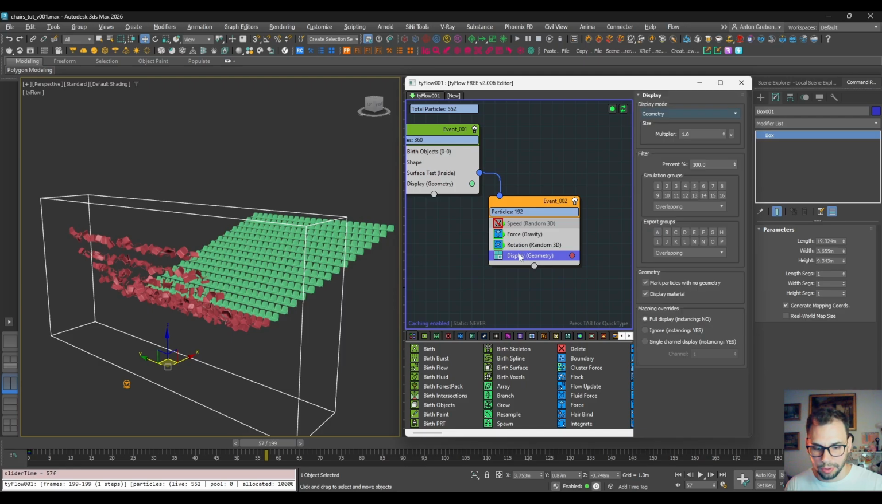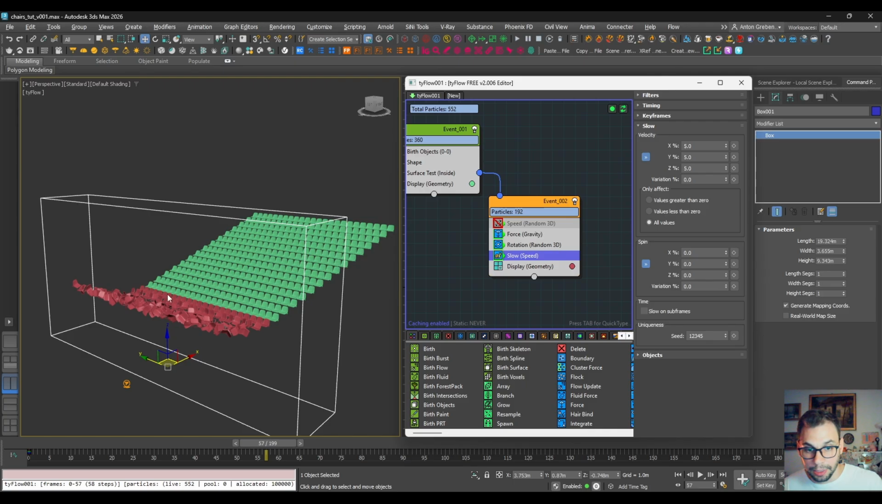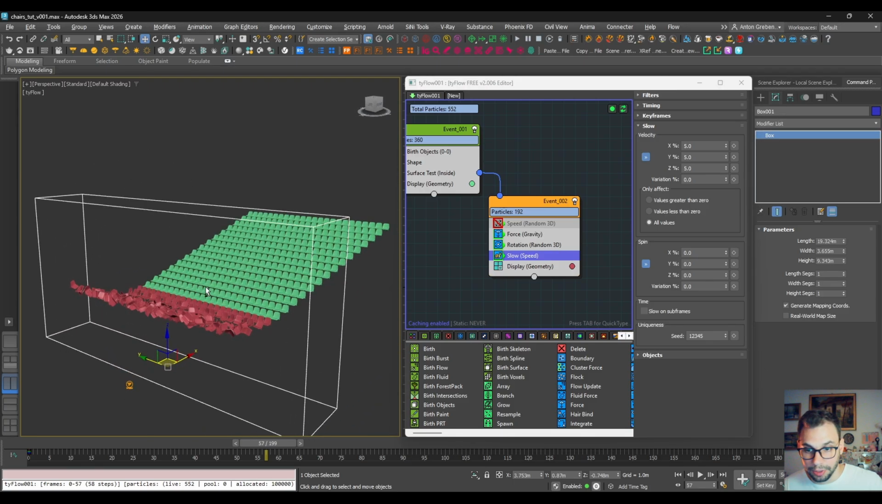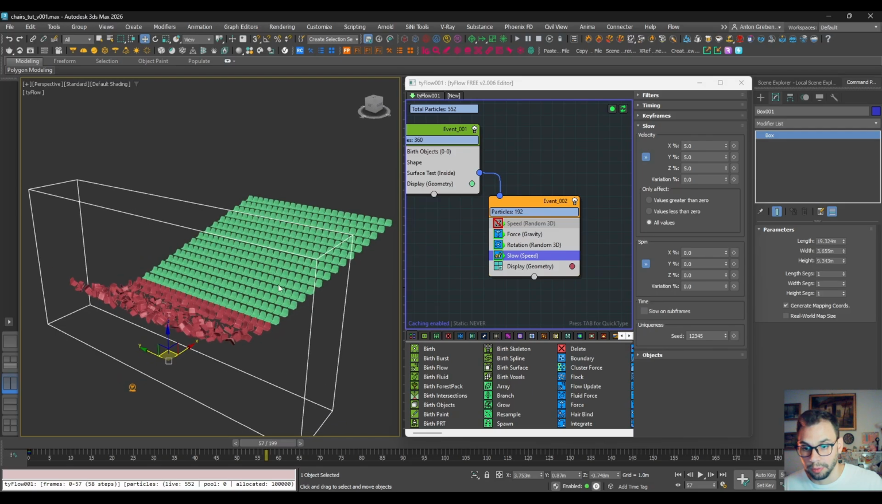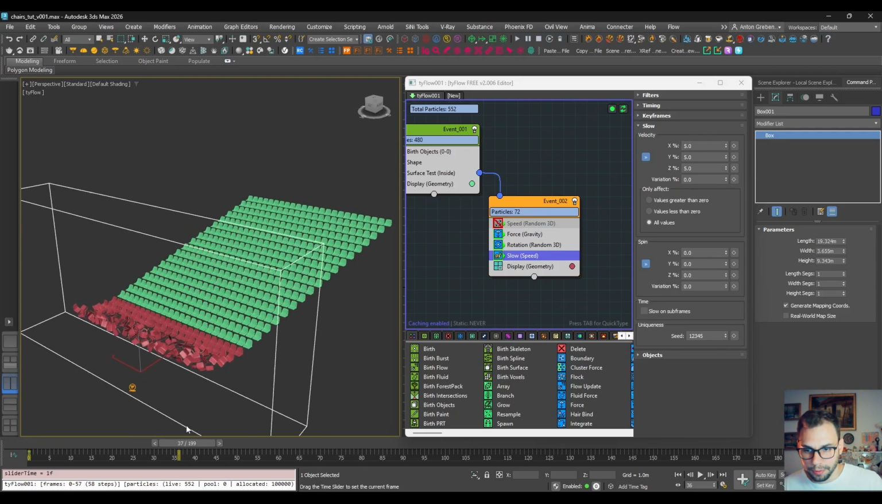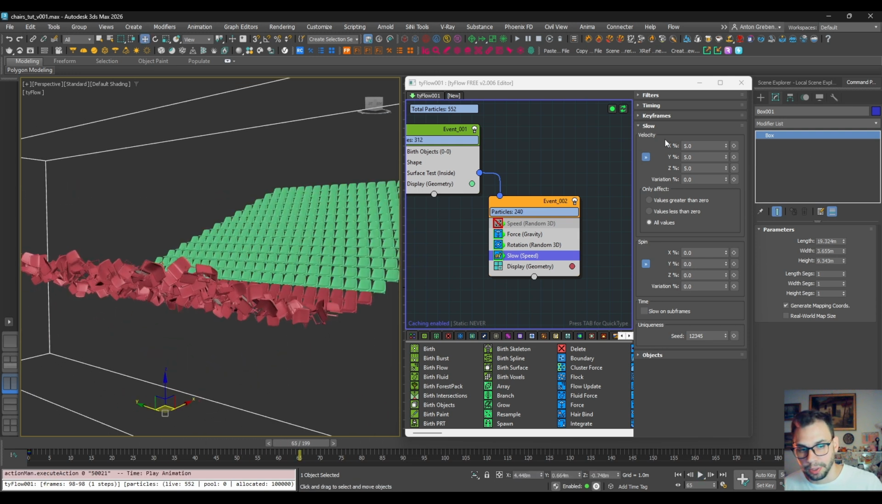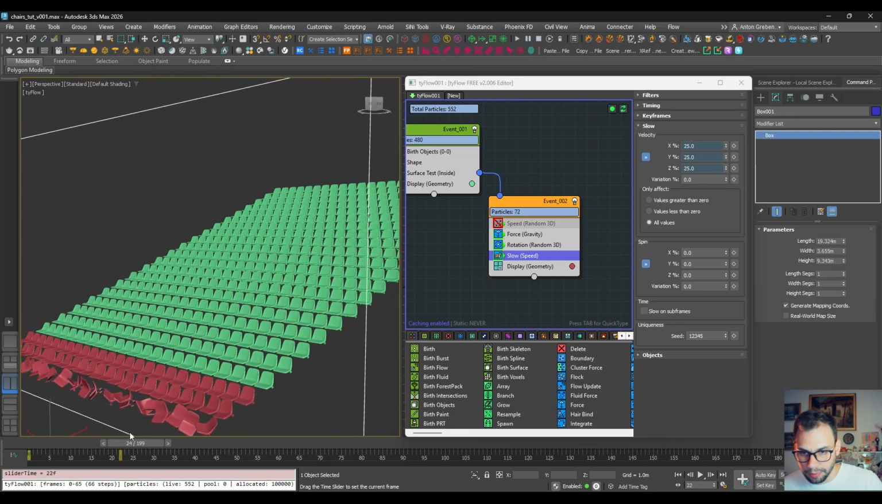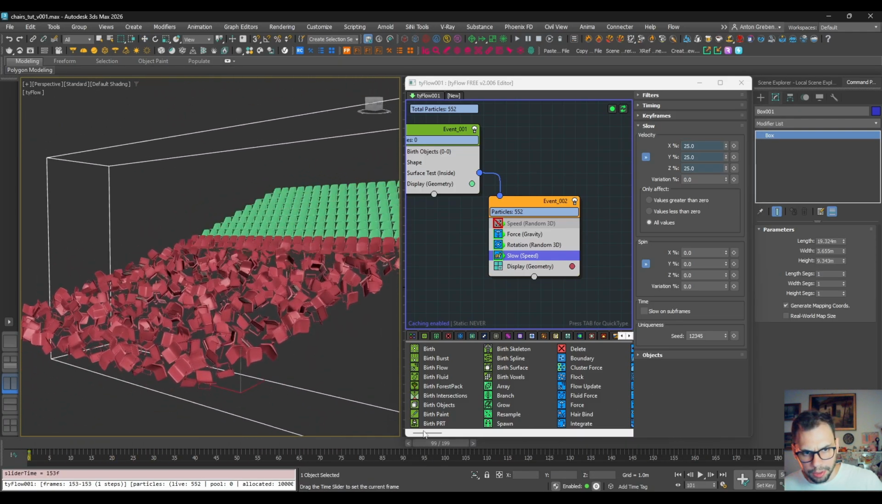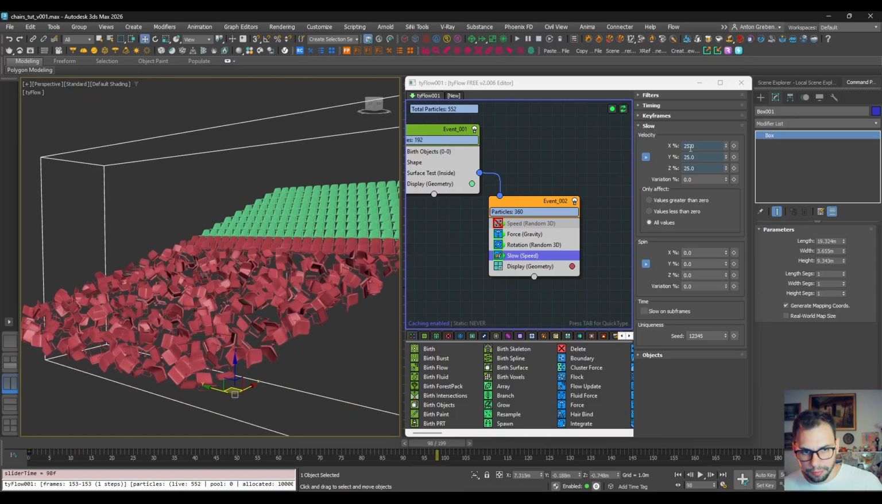I will add a slow operator, and this operator is very useful, very handy. You can introduce it in any simulation to make it slower and it will not lose the realism. So if I put here 5%, it means that we are reducing 5% from the original speed. So if I put 25, it's 25% less speed.